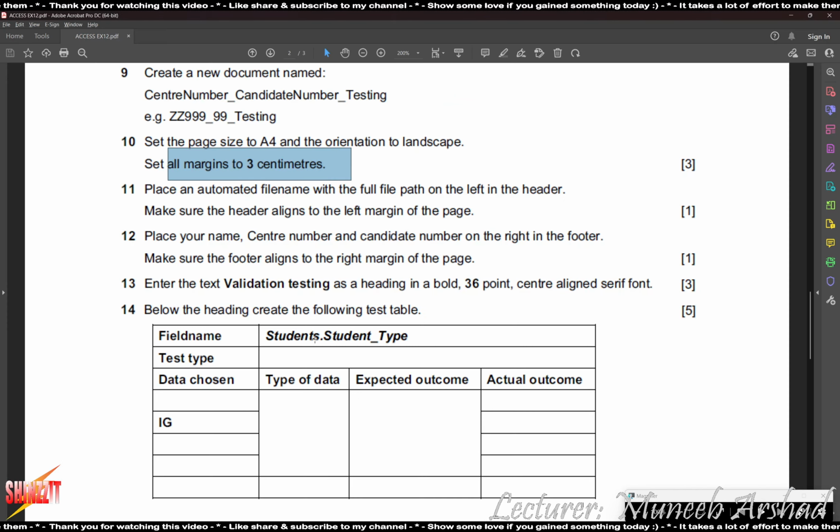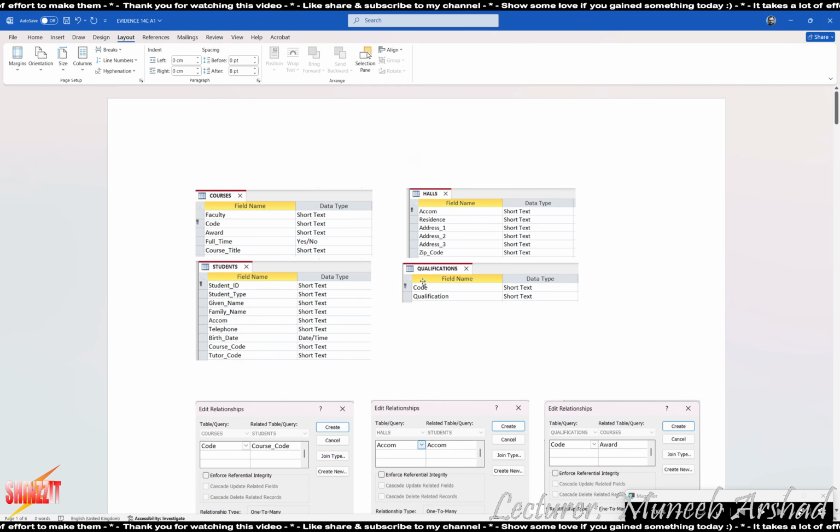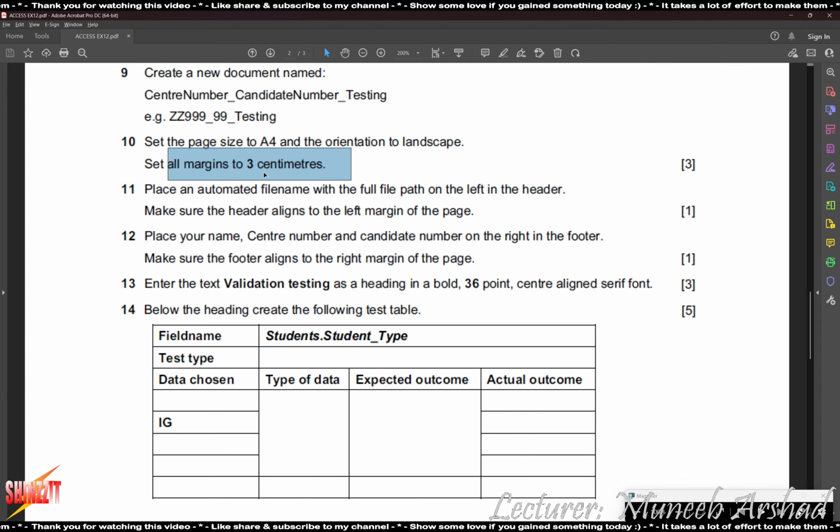What else? Place an automated file name with a full path on the left in the header. Make sure that the header aligns to the left margin of the page. Automated file name with a full path. Path means where this file is actually saved, right? So we are to specify this in the header.